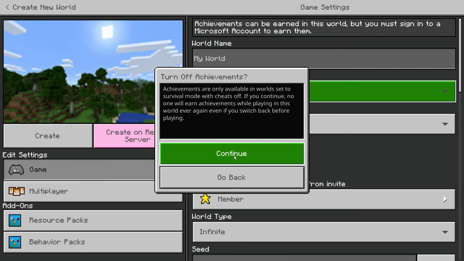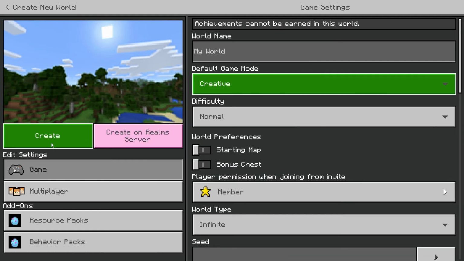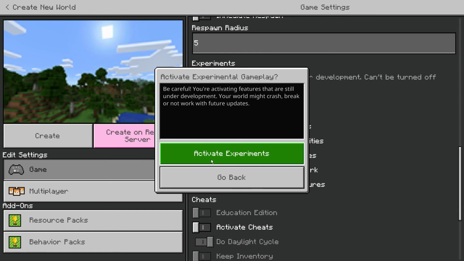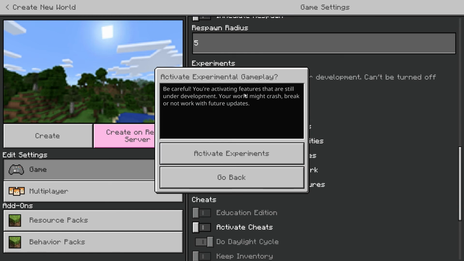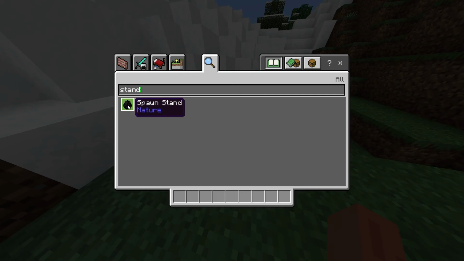You may also need to change it to creative, depending on what one it is. Also, for some, you may need to activate experimental gameplay. This is in the game settings in the create page. And as you can see, we have spawn stand.